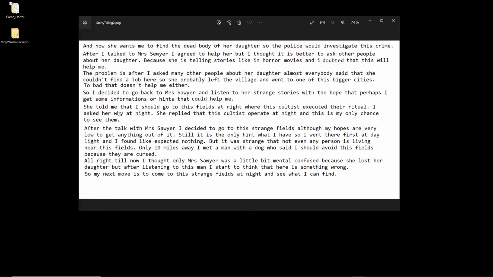She told me that I should go to these fields at night, where these cultists executed their ritual. I asked her why at night. She replied that these cultists operate at night, and this is my only chance to see them. After the talk with Mrs. Sawyer, I decided to go to these strange fields, although my hopes are very low to get anything out of it.